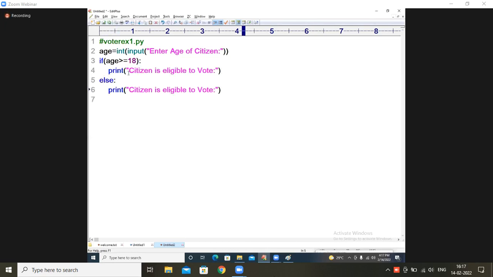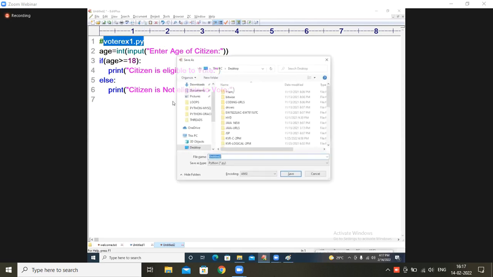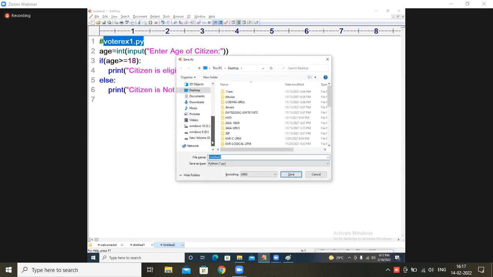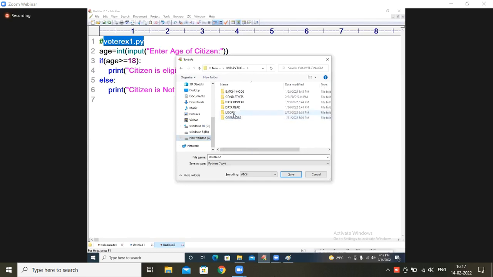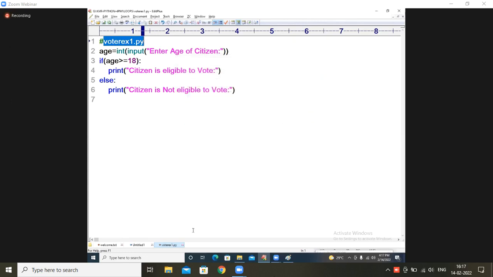Dear students, today you must be careful enough because I am introducing some different tendency that I am going to explain to you. So you must be careful in understanding this situation. Let us save it. I'm going to take this and put it in the loops folder as voter example 1.py.